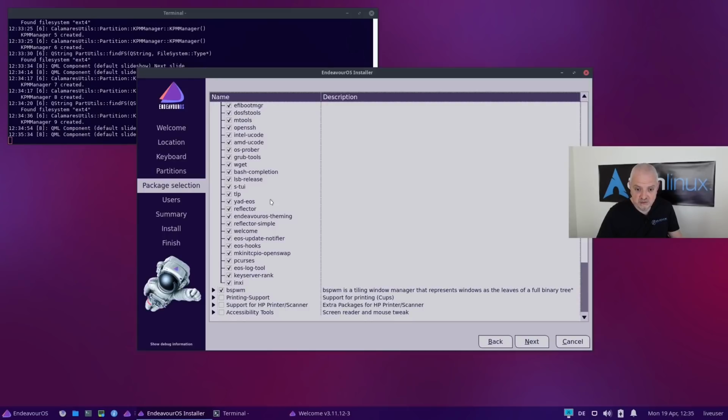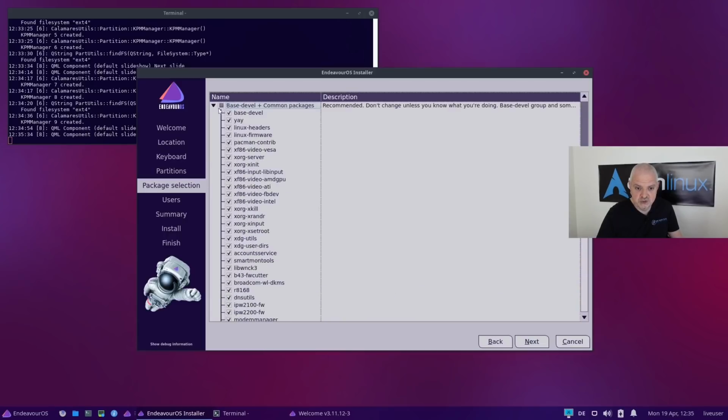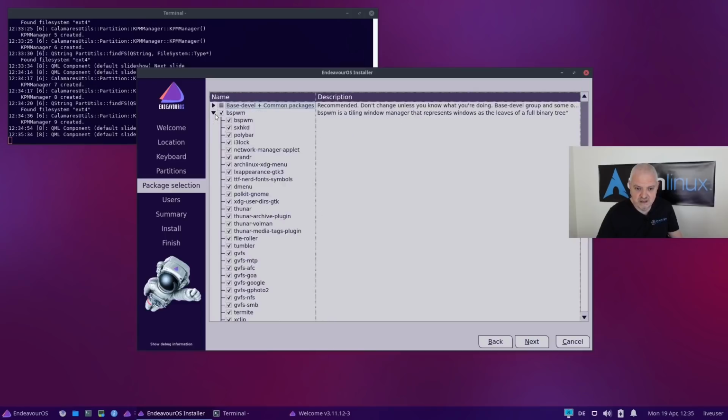We have TLP, which is good for a laptop probably. I can actually deselect this, I don't need it in a virtual machine. And let's see, Reflector is already there. We have the welcome app, which I will leave in there. And then we have the BSPWM packages, which I want to check also. So let me expand this.